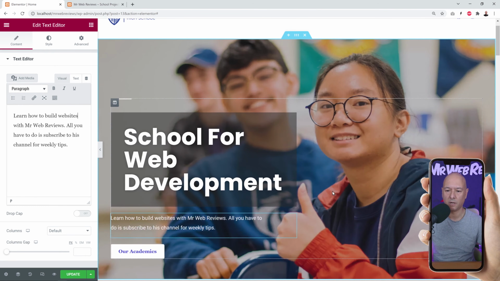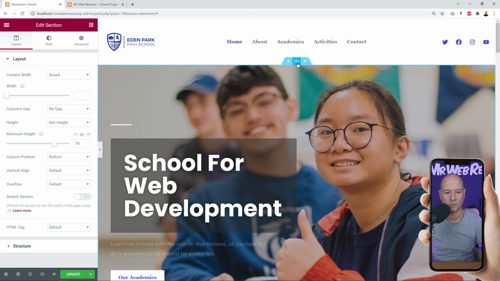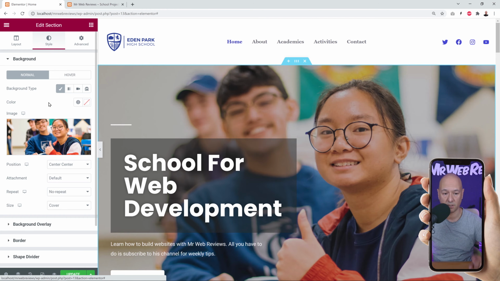Now let me show you how to replace the background image here. As you can see, this is a nice picture, of course, but you might want to replace that with an actual picture from your school and your students. This is a background picture that's attached to the section itself. So click on those six dots here, right there, to edit the section. And then we go into style. And as you can see, this is where our picture is located.